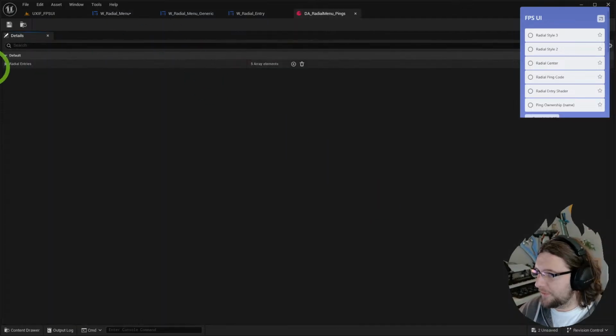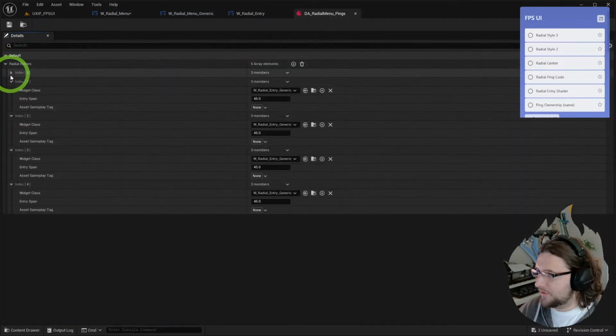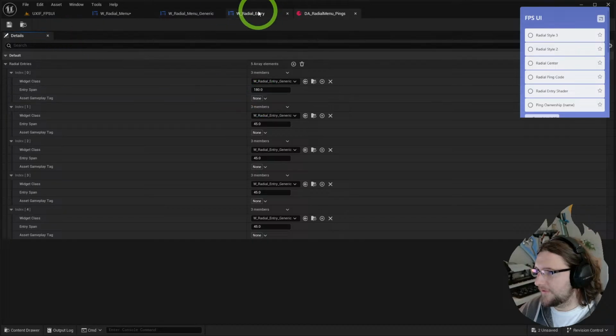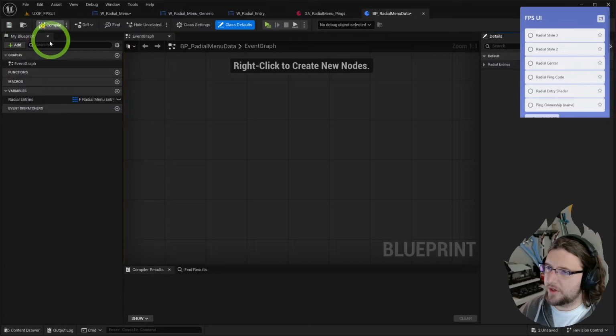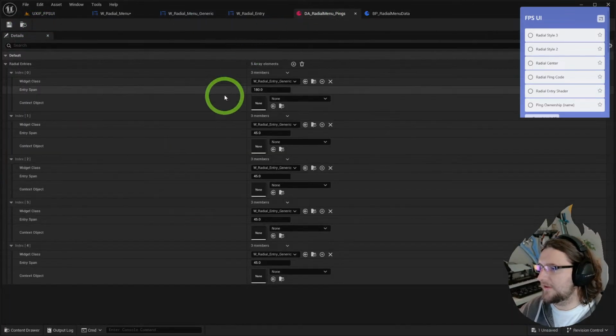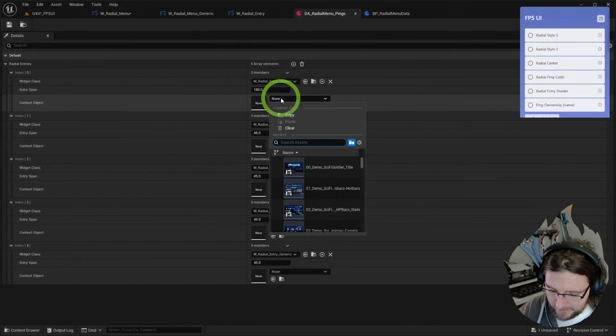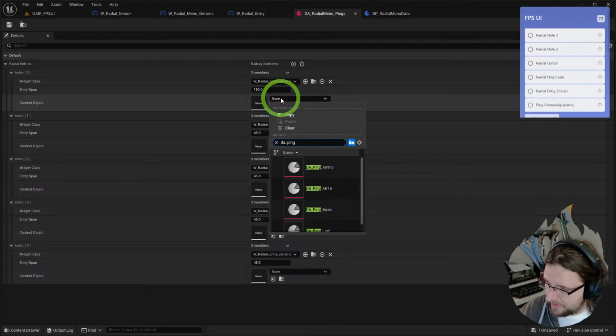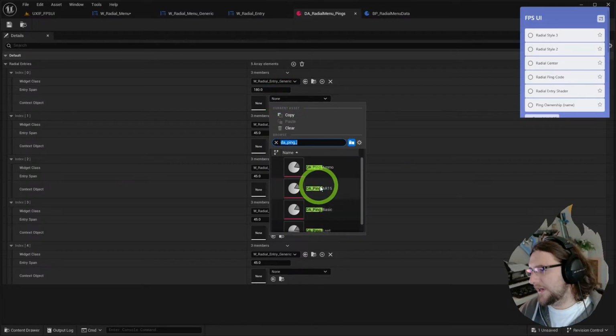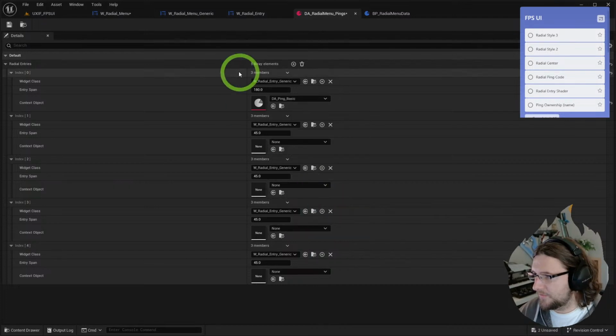Then this is our Radial data for pings. We have, oh, it hasn't saved. All right, yeah. So when you change the struct that's within a data asset, you have to recompile the data asset. So now I could say DA ping. Yeah. So now I can actually just pick the direct thing.